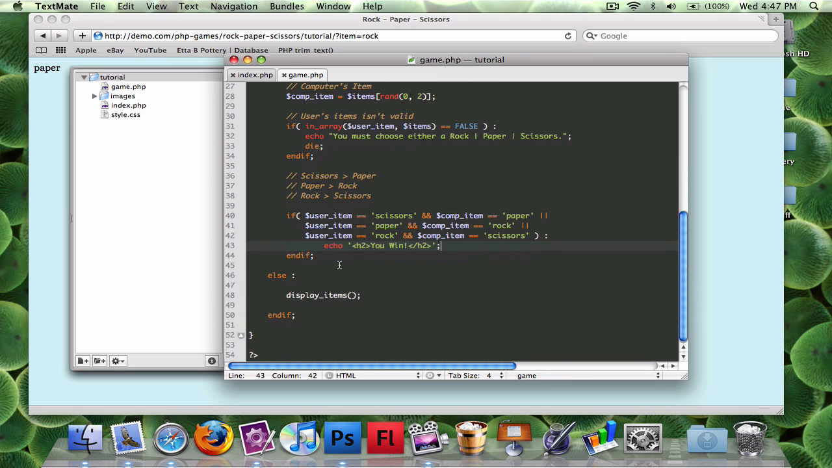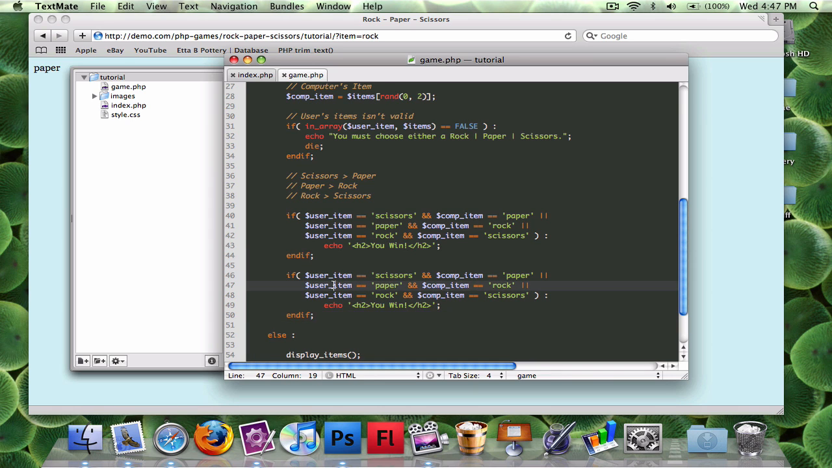What we need to do now is find out if you lose. So I'm just going to copy all of this and repaste it, and I'm going to reverse this. I'm just going to copy the user item and paste it in the place of computer item, and take the computer item and paste it in the place of the user item. So now, if the computer player's item is scissors and the user's item is paper, then the computer wins. And here I'm just going to echo out you lose.